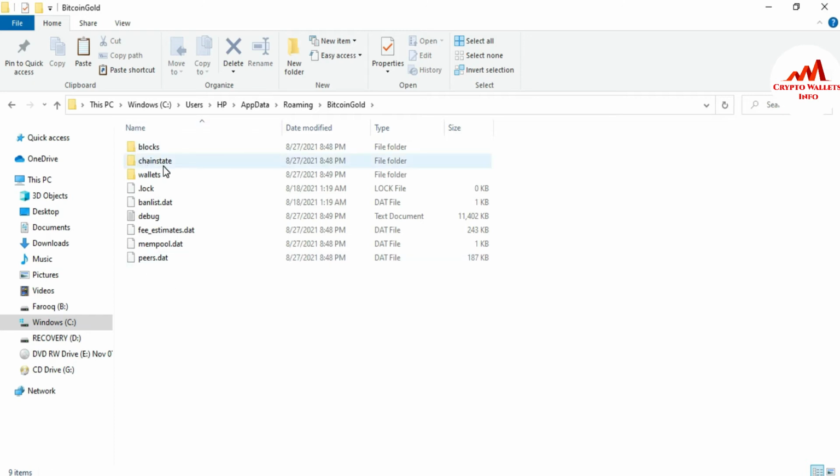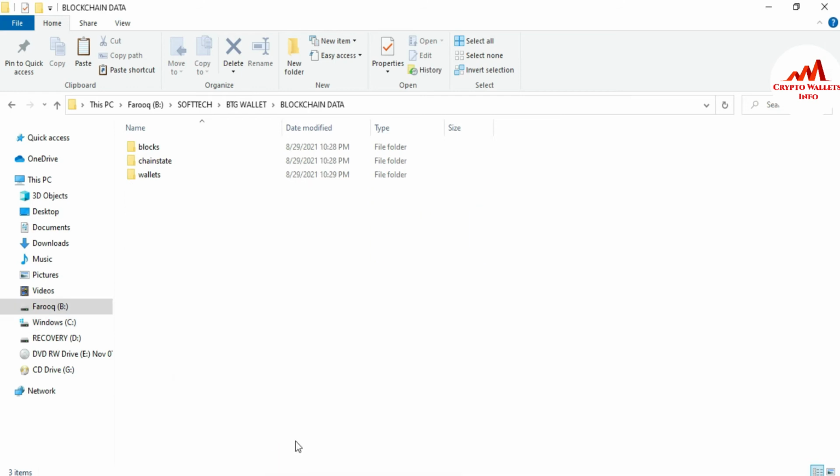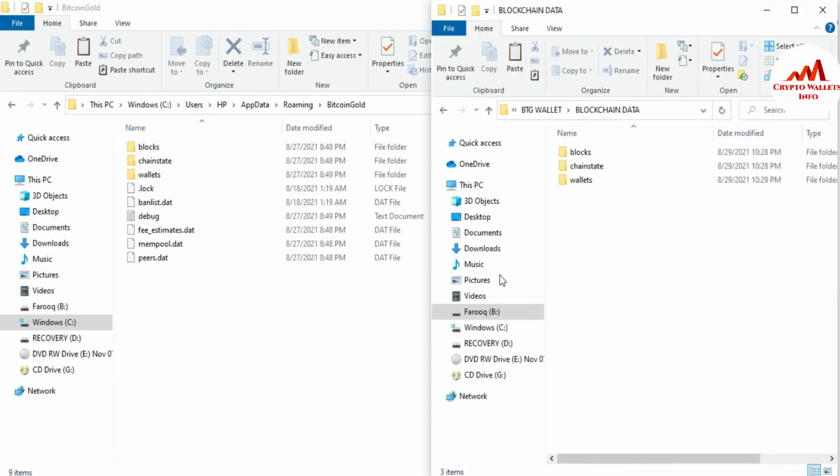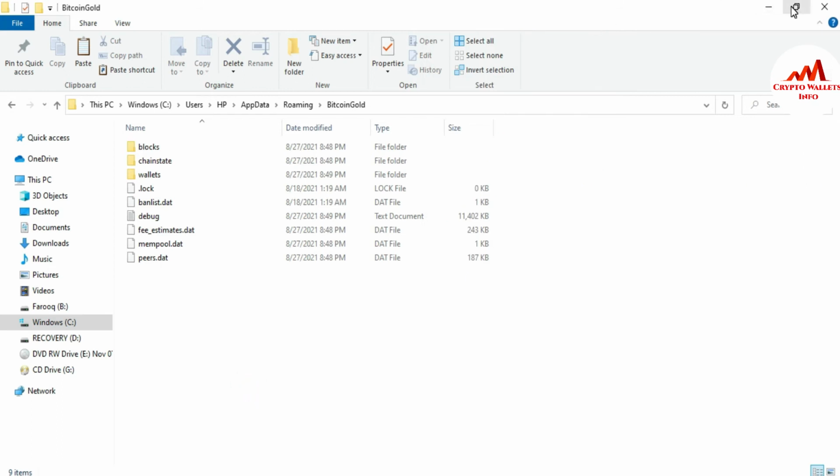Just first copy the three folders, after that you just unplug your USB, open your new system and connect your USB. I don't have a new system, but I'm giving you information about how to transfer all blockchain data. Let's suppose I have already created one folder. Let's suppose this is my new system and this is my old backup data.